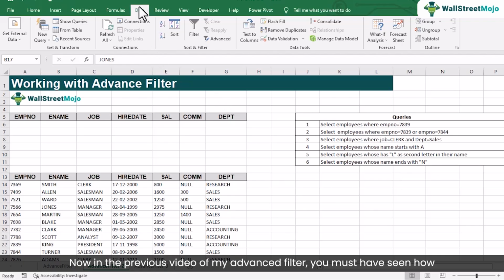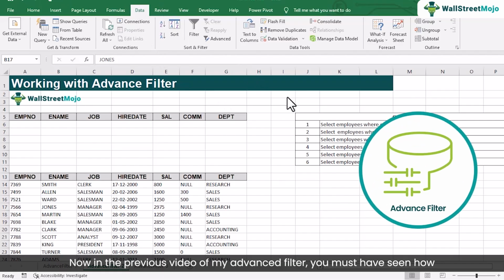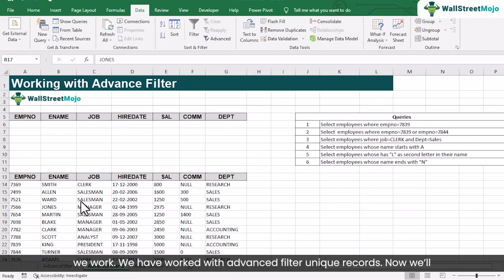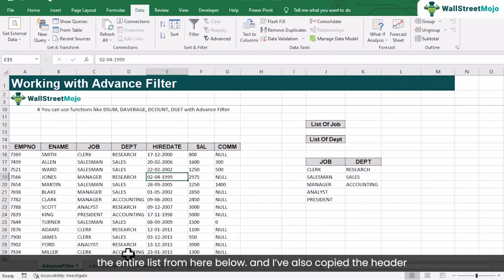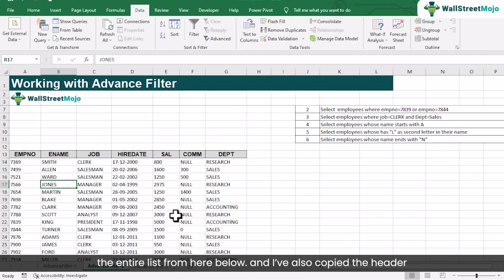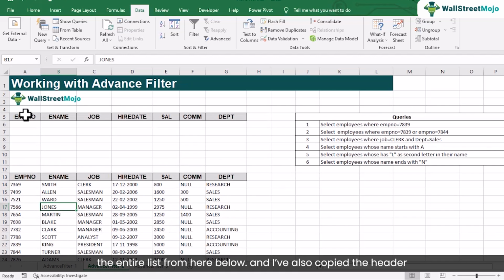Now in the previous video of my advanced filter, you must have seen how we worked with advanced filter unique records. Now we'll see how to work with more advanced features of Excel advanced filter. You can see here that I have copied the entire list from here below, and I've also copied the header from here to here.